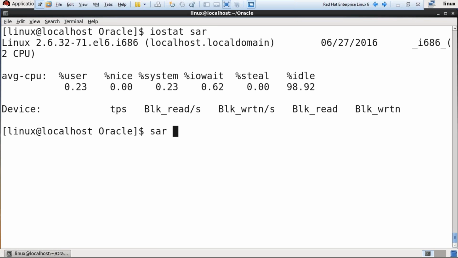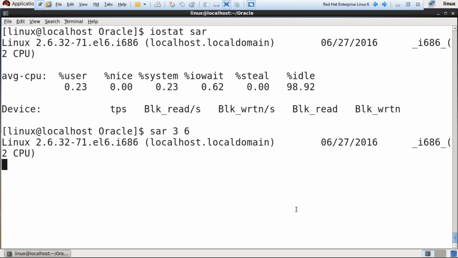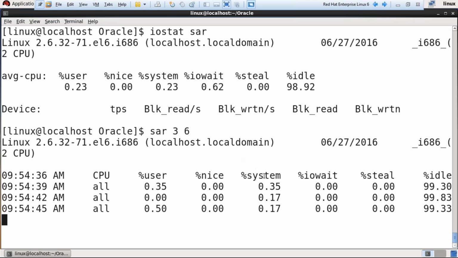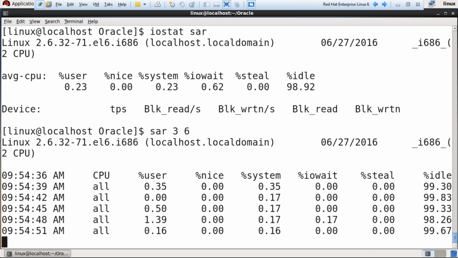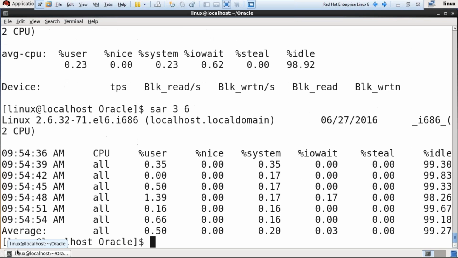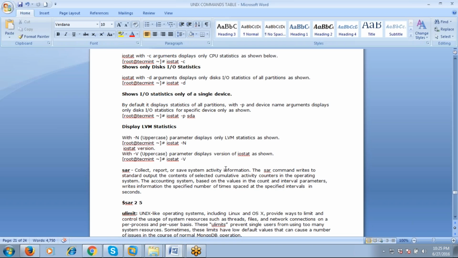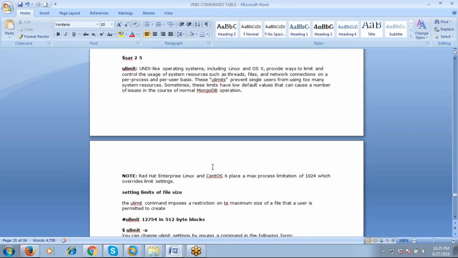Stat space 2 comma 6 or 3 comma 3 space 6. It will display 6 times with an interval of 3 seconds gap. Every system displays system information, like idle time and CPU activity. Then there are the commands for scheduled priority using the nice command. So this is about vmstat, sar and iostat commands and the ulimit command.